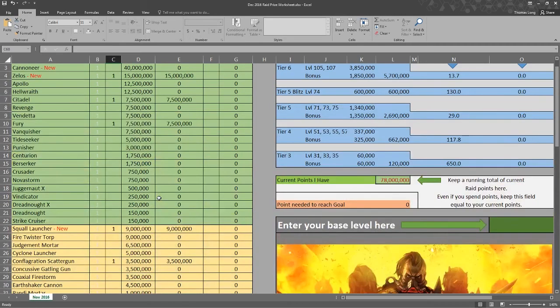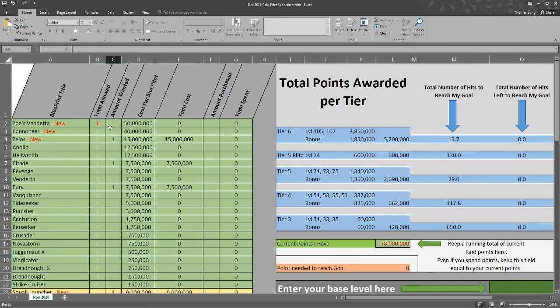So there's two different ways you can use this spreadsheet. You can use it to plan your raid, your goals, or you can use it once the raid's done and you want to see how is the best way you can spend your points. Guys, I hope this helps.